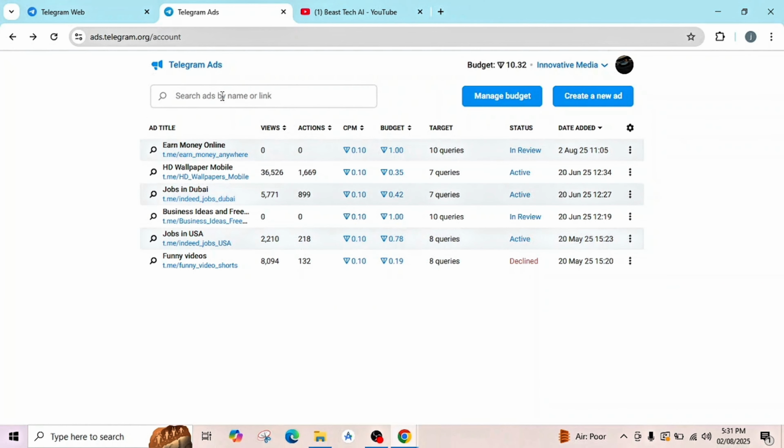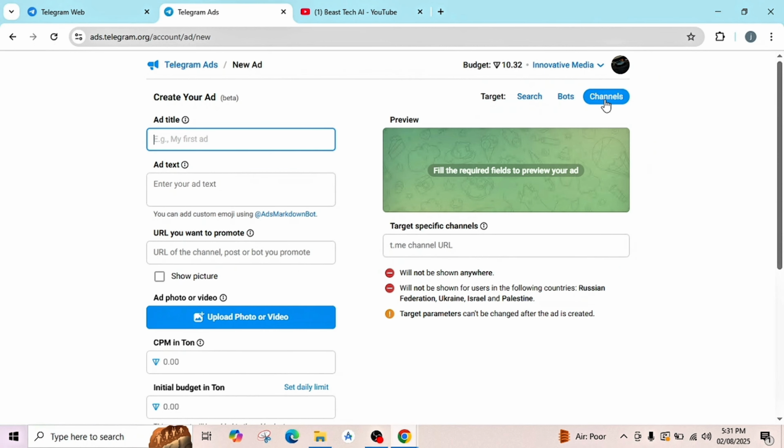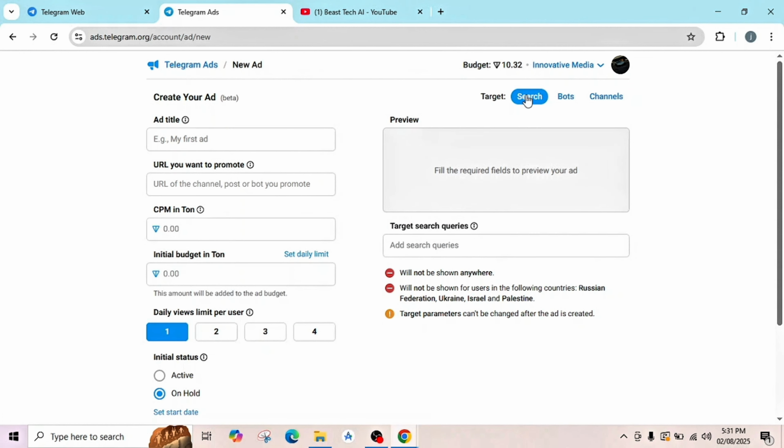To place an ad, you can come here on the dashboard and click on create a new ad. After you click on create a new ad, you will see this type of interface. First of all, you have to select the target. You can place search ads on the bots, or ads on the channels. Let me show you the first one. It is search. Once you click on search, you have to enter a title.